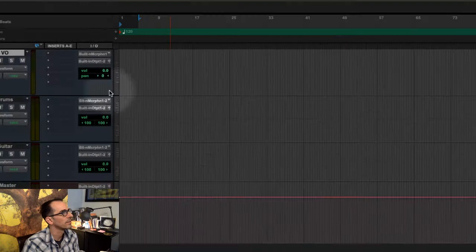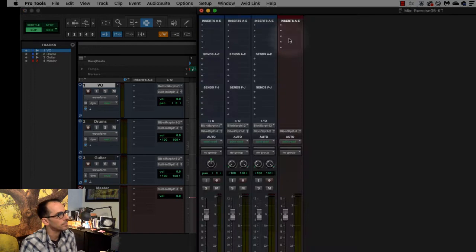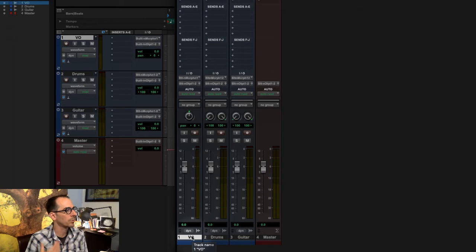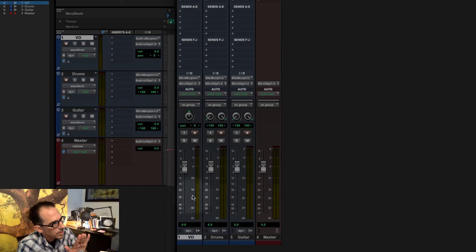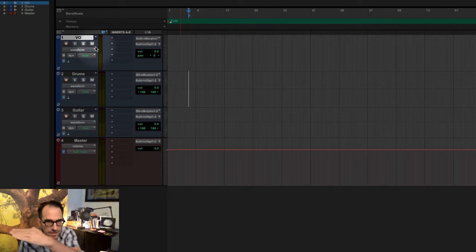Or you can use the shortcut to get to the mix window. So we're going to record a voice. And we're going to record to the VO track, which stands for voiceover. So let's go up to this mix window. Each track has its own column. That's the difference between the mix window and the edit window. In the edit window, everything is done left to right. Each track goes left to right in a row.